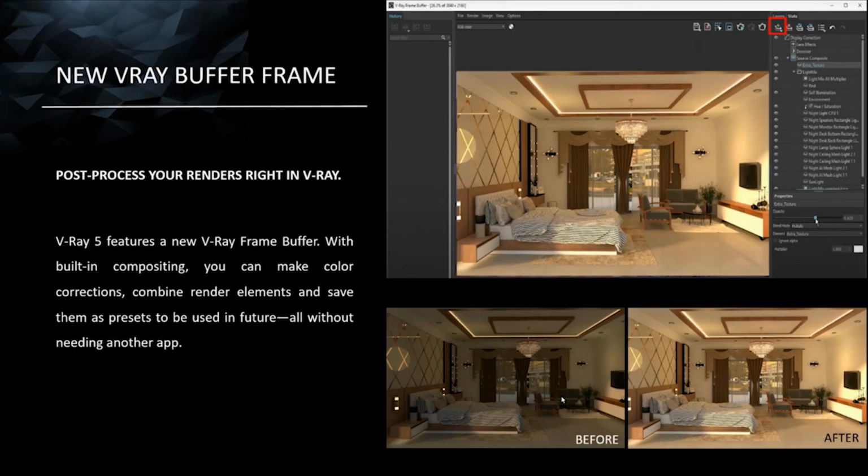So with this new V-Ray frame buffer, you don't need to rely on any other additional applications to tune your renders, because you have all the color correction controls within the frame buffer itself. So you can control all the levels, saturation, or hue, or any features within this frame buffer itself. See here on the right corner, you can find two images. The first one is before post-processing, just after render, and the second one is after post-processing. So you can see the difference by comparing those two images.